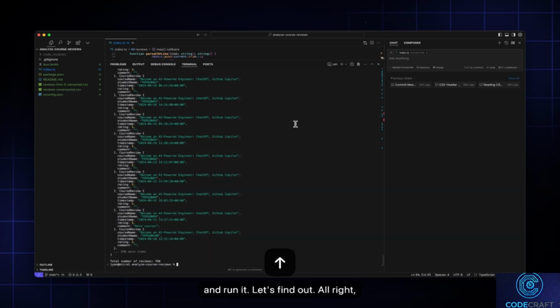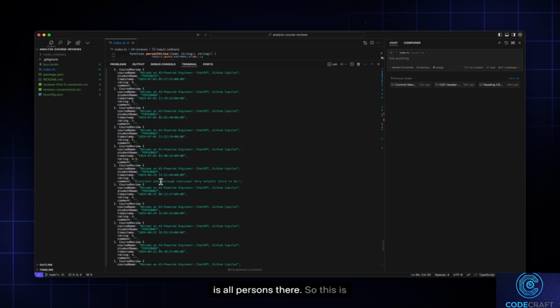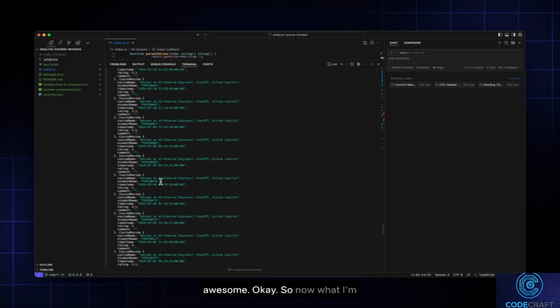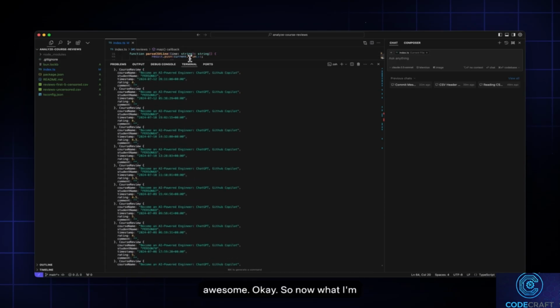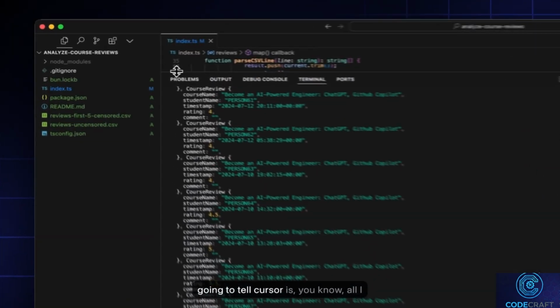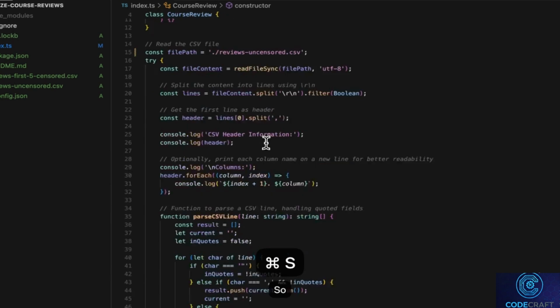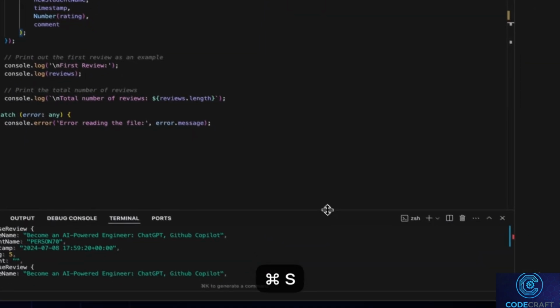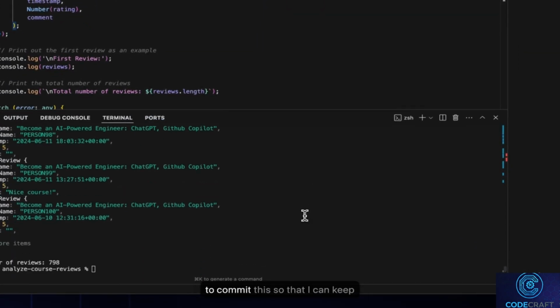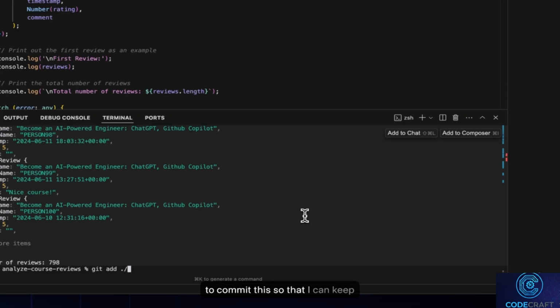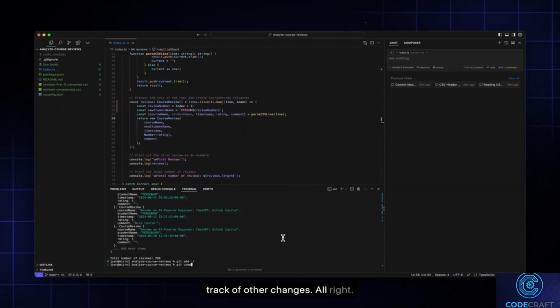Let's find out. All right, 698 more items, and there's a lot of persons there. So this is awesome. Now what I'm going to tell Cursor is, all I really care about is the comments. Before we move on, I'm just going to commit this so that I can keep track of other changes.